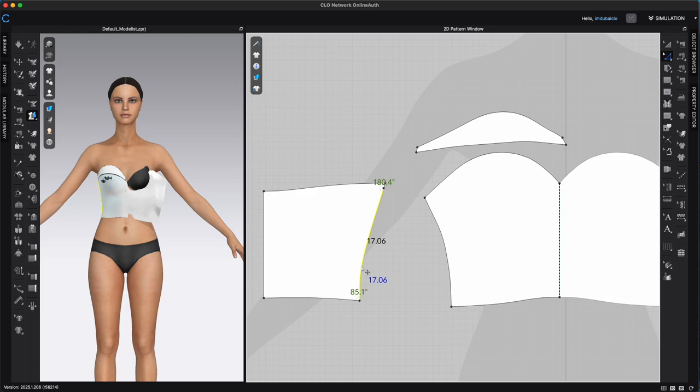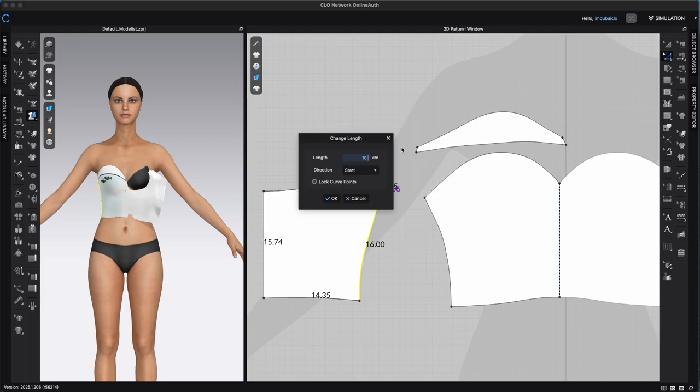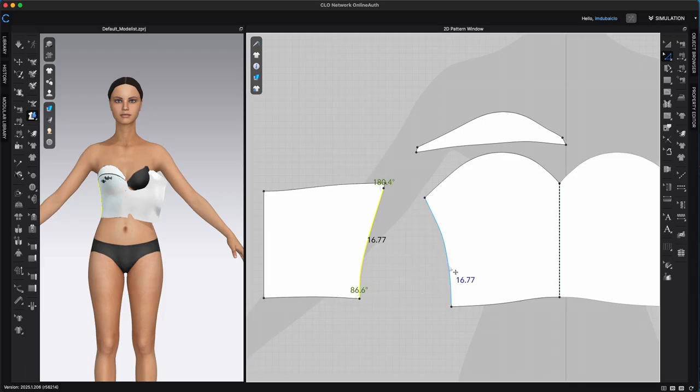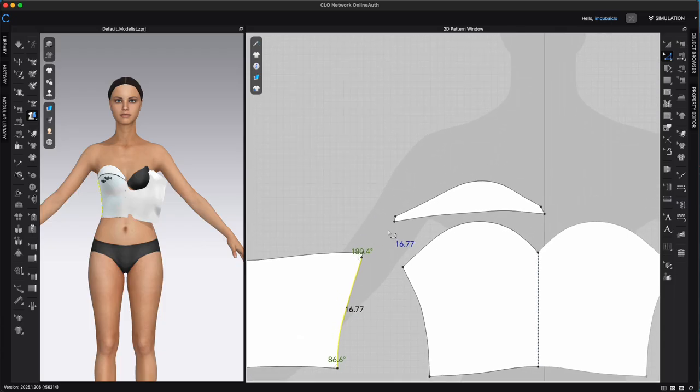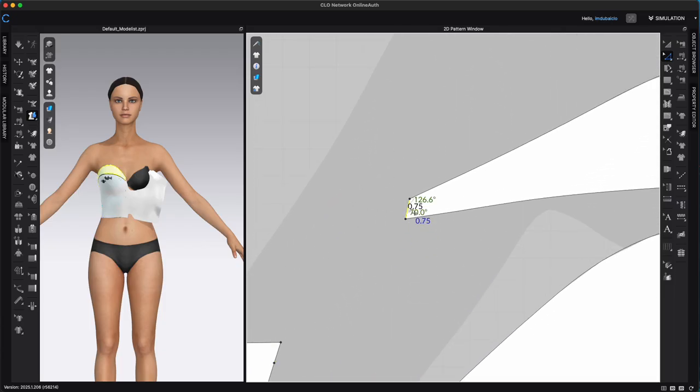I will actually go for going shorter on this side, change length, and I make it 16.77, I think the other one was. When you use this tool, always check where your arrow goes. The arrow goes up. I do not want to change it in direction up. I want to change it in direction down, right? So you have to check this. And then have a look here. Yeah, so those two are matching. And here we have a discrepancy. That is 1.8, so I will adjust this one here.